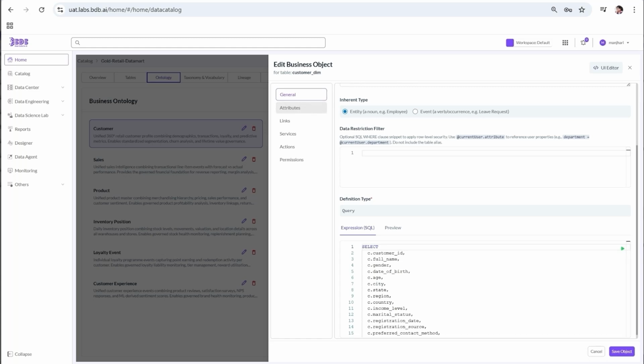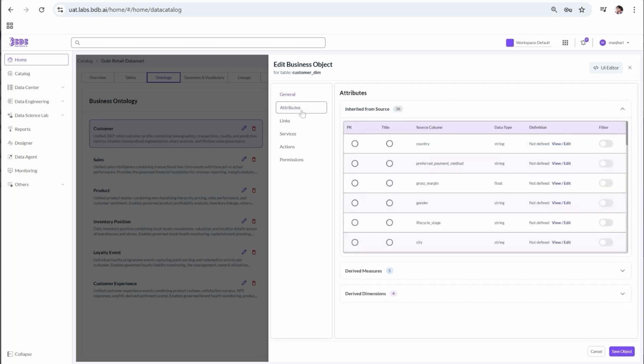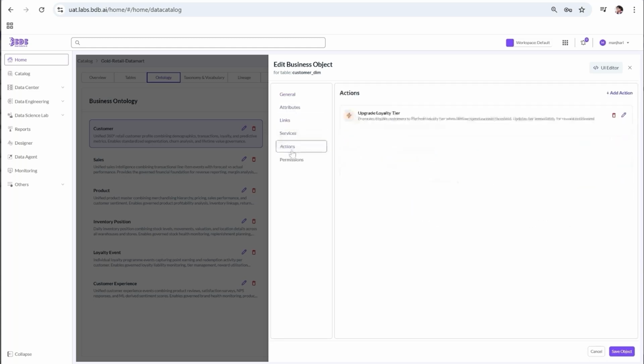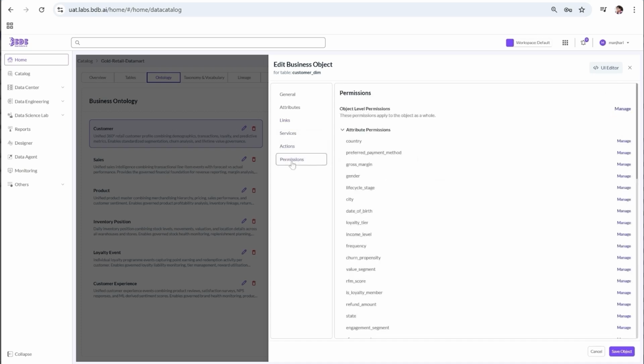Every time. In the side tabs, users further configure attributes, links, services, actions, and permissions for each business object. This makes it possible to create a complete, governed semantic business object in a structured and controlled way, without requiring engineering involvement at every step. Once saved, the object is immediately available for analytics, reporting, and AI-driven use cases across the entire BDB platform.